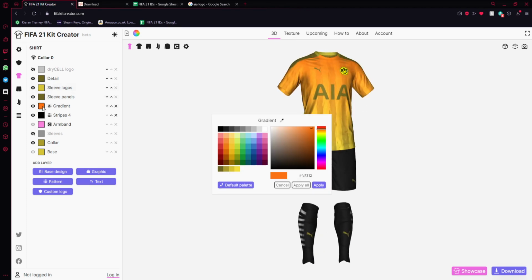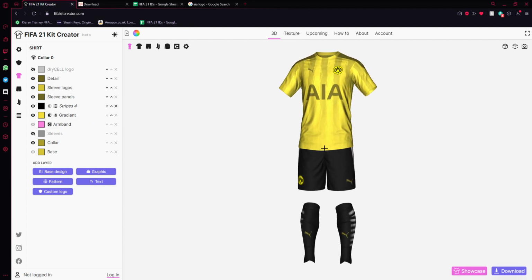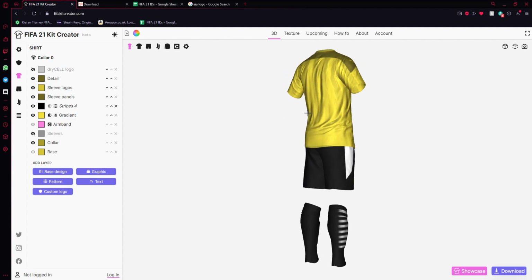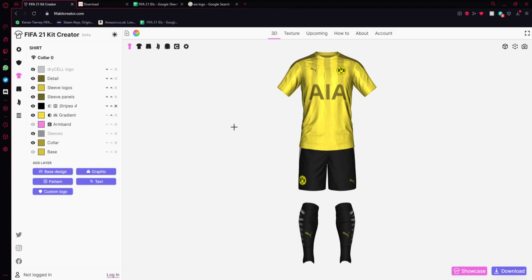And what I'm going to do is I'm going to click on the gradient and make it the base colour. I'm going to take it and bring it as far down as I can. I'm going to grab my stripes 4 and mask on top of it. And now you can see that has this nice little effect on it that it now fades away.